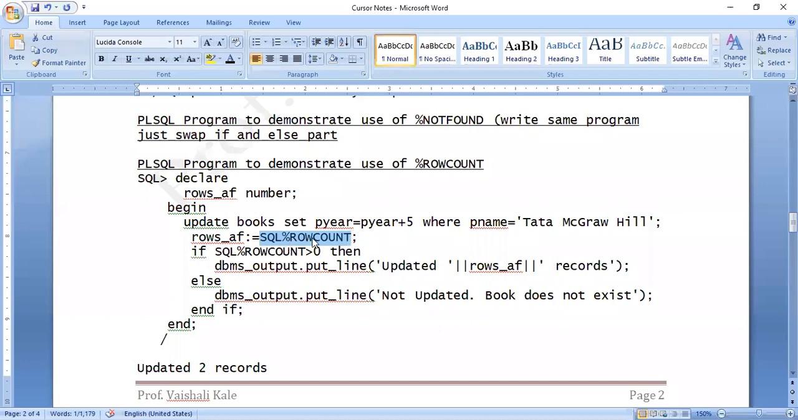So this row count will return the number of rows that are affected by this SQL command. Clear? In this case, 2 is the number of rows that are affected. So row count will have the value 2, and I'm going to store it in my variable called rows_affected. And then I'm also checking if my SQL%ROWCOUNT is greater than 0. That means it has affected at least one record.